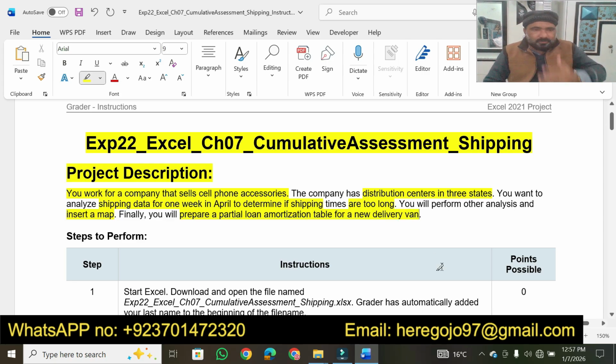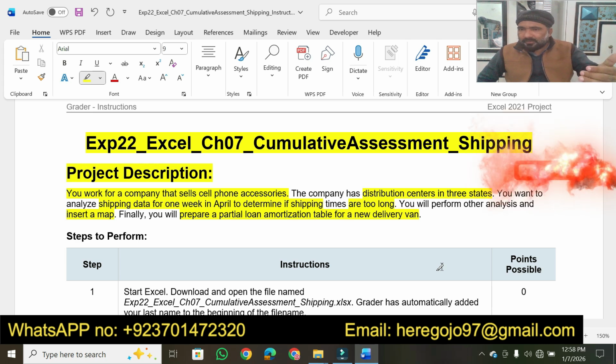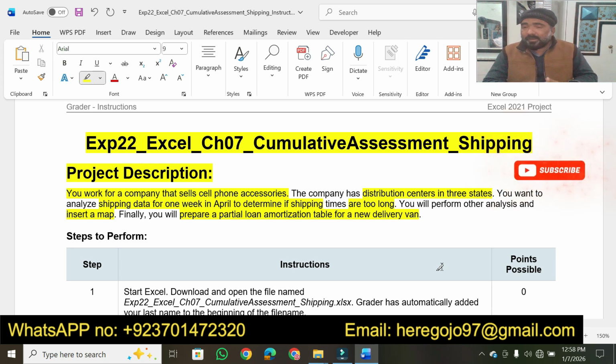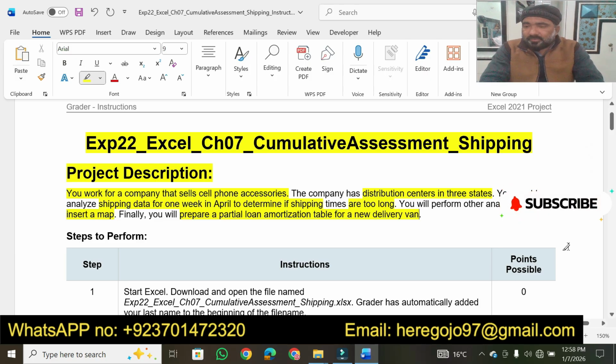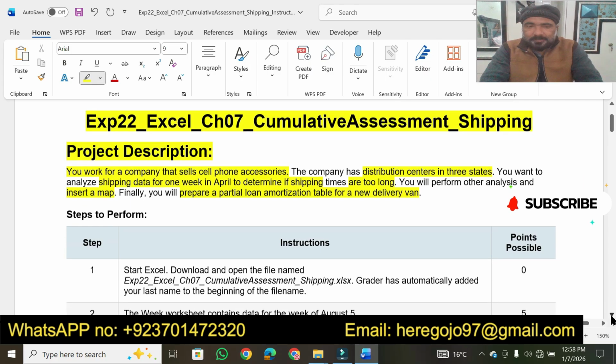So the project description we have just read, and we get an idea of what we have in today's project, how we have to solve that one, and at the end what will be our outcome. Okay, so now we are moving toward the graded part.